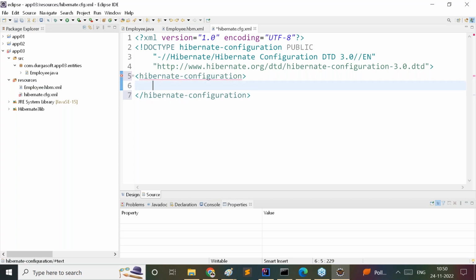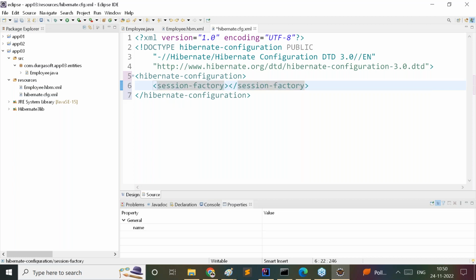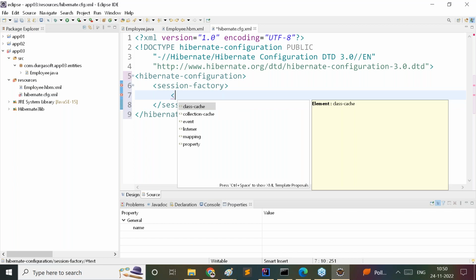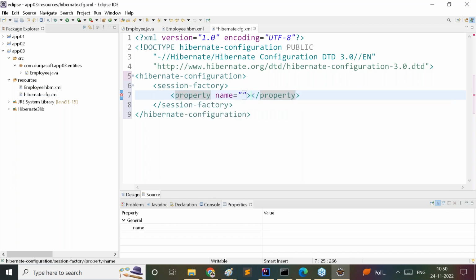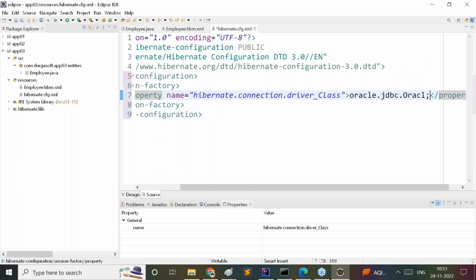Insert this hibernate-configuration. What tag do we have to specify here? session-factory. Inside this session-factory, we have to provide the connection properties. Here we go for property, where name is hibernate.connection.driver_class. There we have to provide the driver class name. What is the driver class name here? oracle.jdbc.OracleDriver.